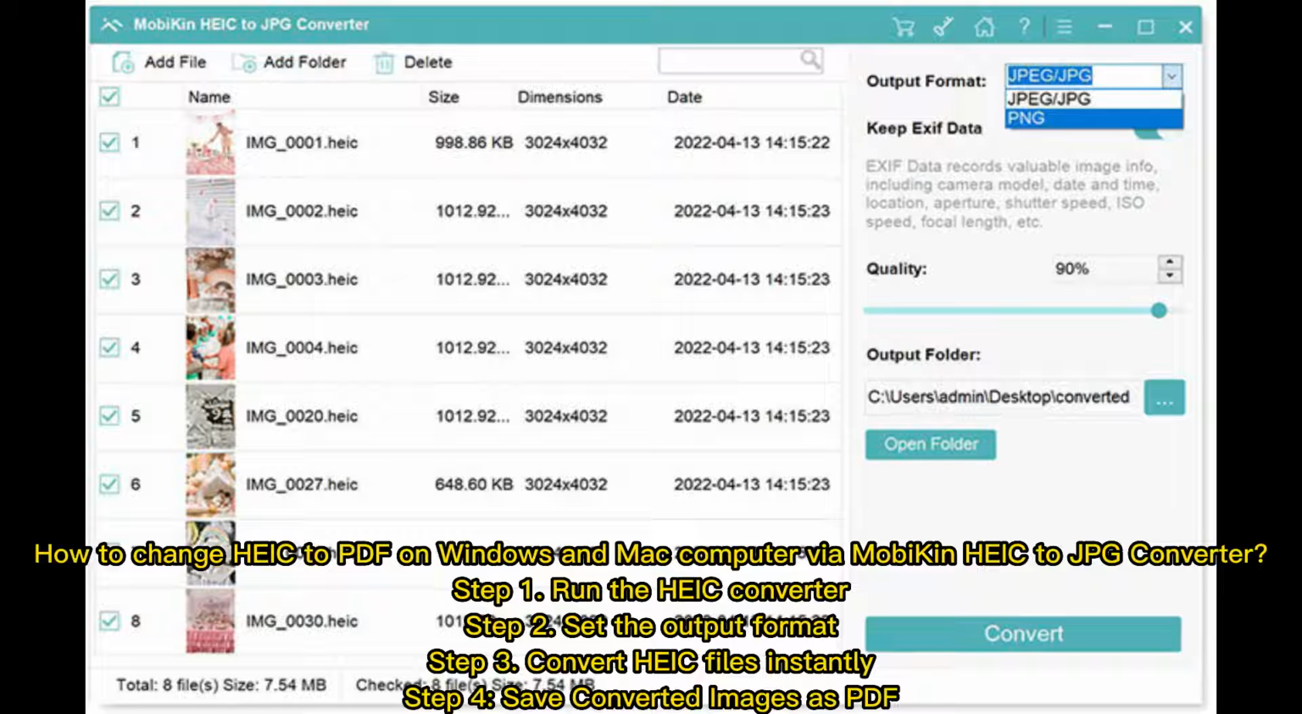Step 1. Run the HEIC converter. Step 2. Set the output format. Step 3. Convert HEIC files instantly. Step 4. Save converted images as PDF.